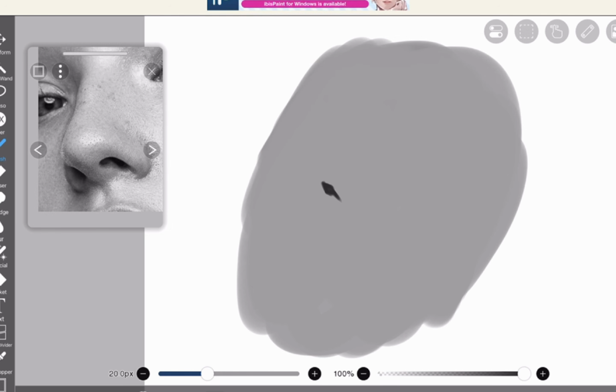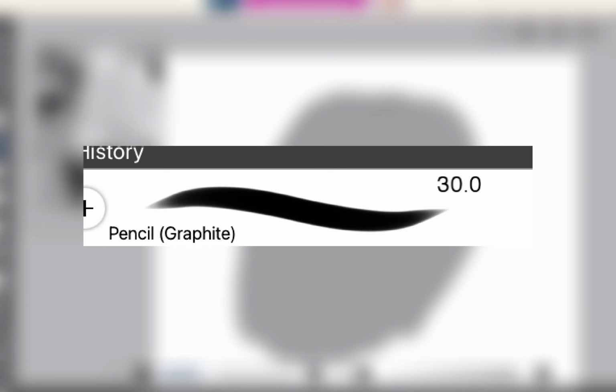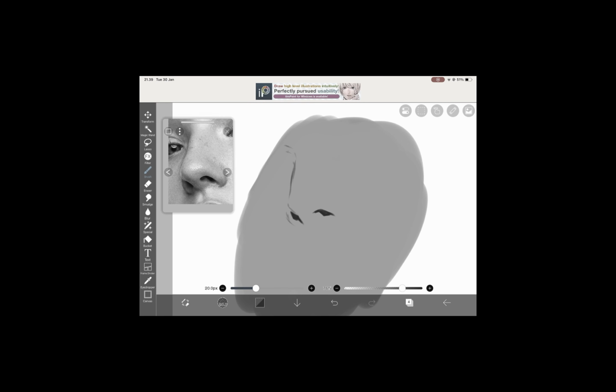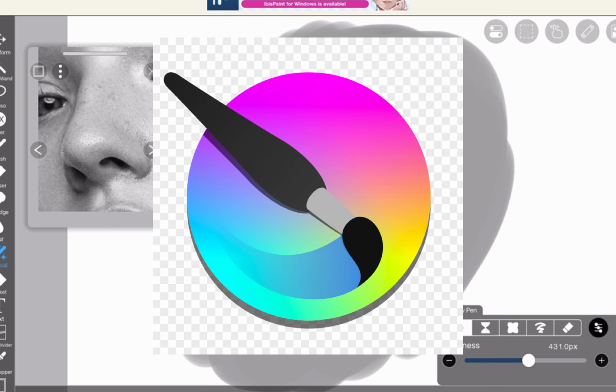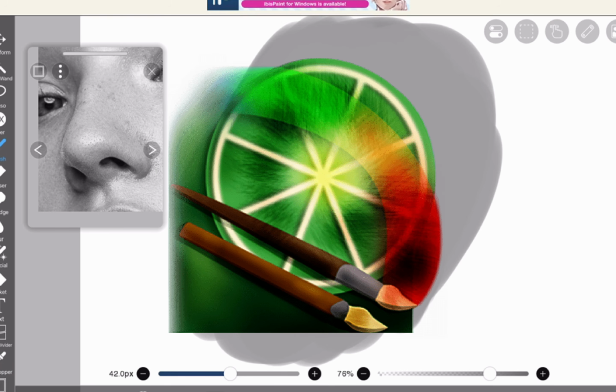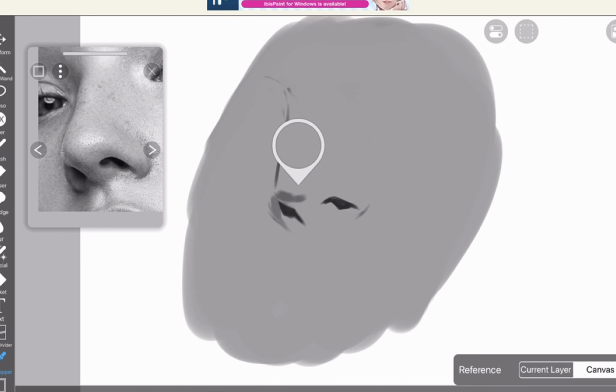Lately, I've been painting with grayscale. It really helps to see the values, so you'll understand lights and shadows better. The brush I'm using is pencil graphite. I feel like I have to mention this in every video. If you're using other apps like Procreate, Krita, CSP, Paint Tool, Sai, I recommend using a regular round brush.